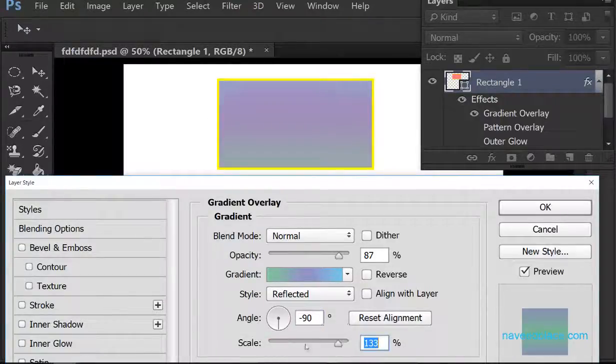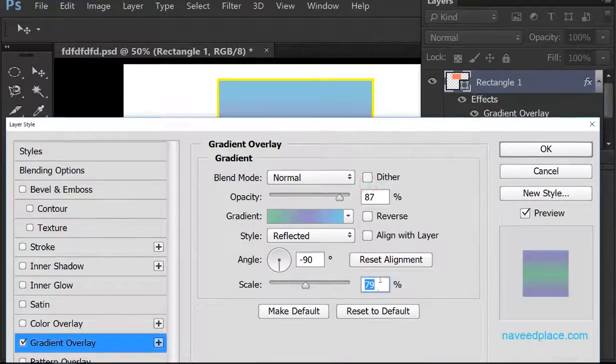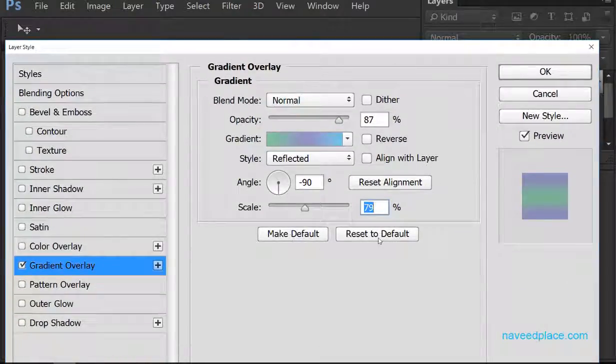I can also type the definite percentage here. If I don't want to use this scale option, I can also type the scale percentage here as well. And again, if I've done anything wrong and I want to go back, I will just simply click on make default, and it will do something. Here we have the options make default and reset default. What is the difference between make default and reset default?